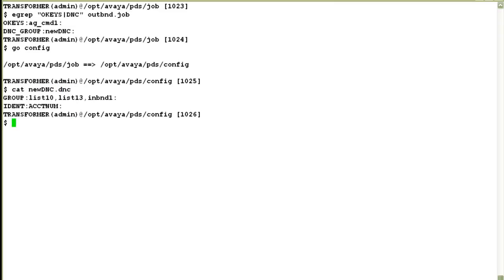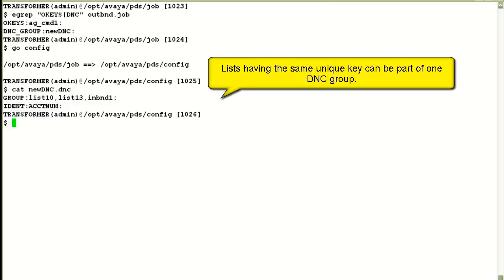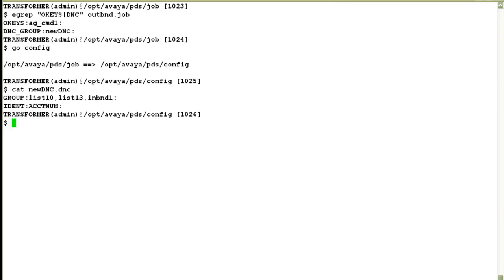So I can see that in this group, there are three lists: list 10, list 13, and inbound 1, which share the same ident field, which is the account number. It is important to note that only those lists can be a part of one group which have the same unique identifier or key field, which is the account number in this case.